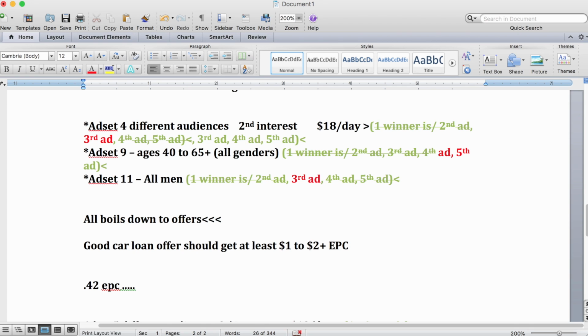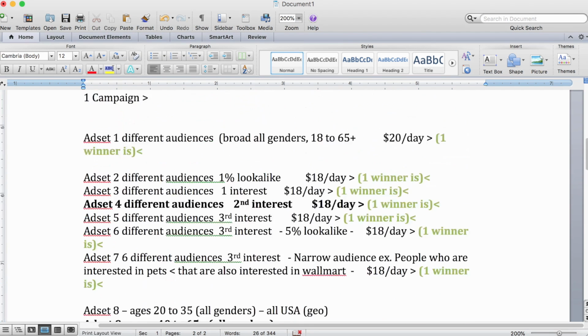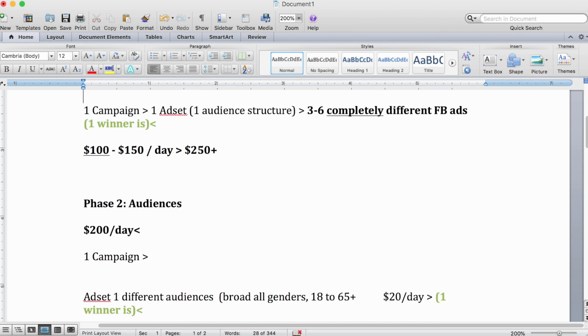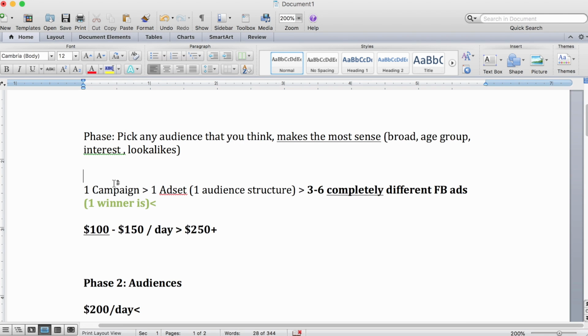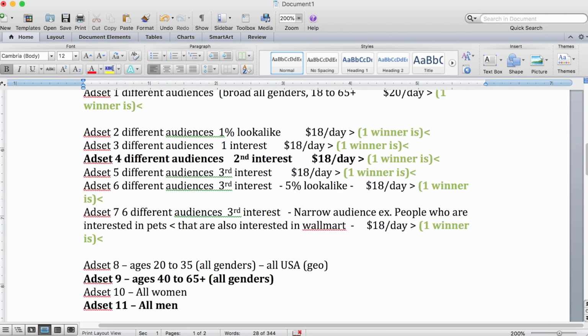So just remember that, and once you do have a good offer, the better the offer, the easier it's going to be to profit. Again, if the offer is just spectacular, I wouldn't be surprised if you're profitable just messing around in phase 1. But as you do these phases, it is optimizing your campaign. Phase 1 is testing to find at least one winning ad. Then phase 2 is testing massive audience stuff.